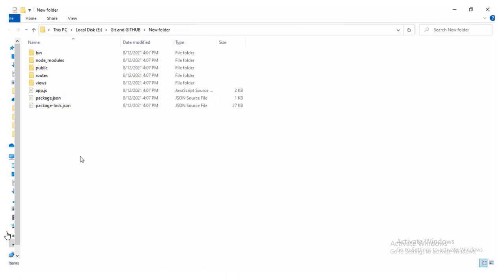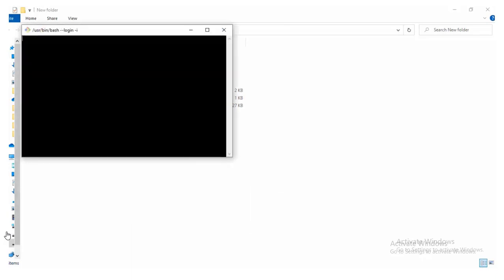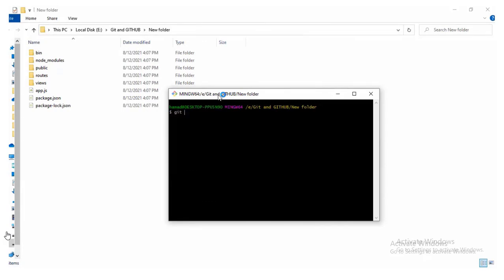Now, let's check if this directory is monitored by Git. For that, we'll open git bash here and run the git status command. No, it's a fatal error. This repository is not managed by Git. So, use the git init command to make it a git repo.